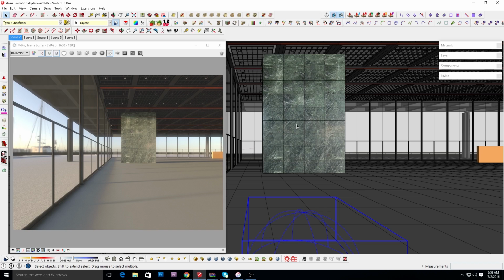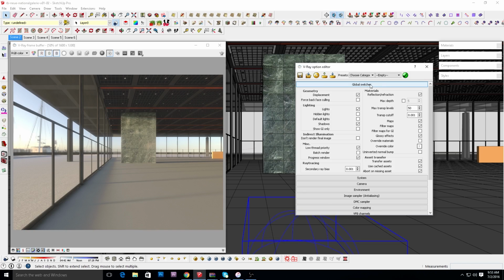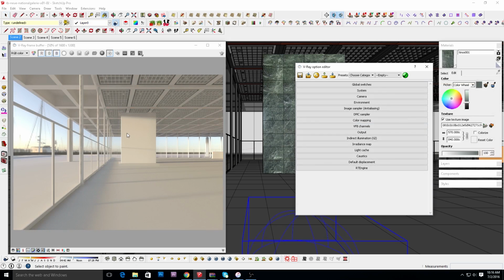So how do you activate your override material? You head over to your options tab under your global switches, and you will see an option here that says override material. Now this simply has to be checked, and you can see that the override color has also been activated, and this is the color that will be taking over your entire scene as the base material. And there you have it.